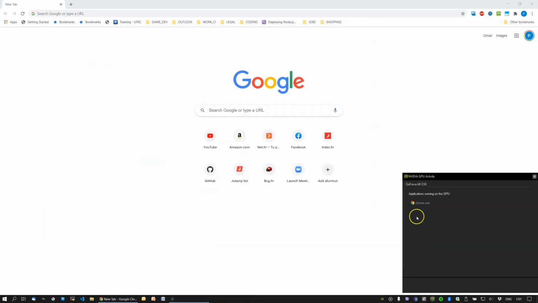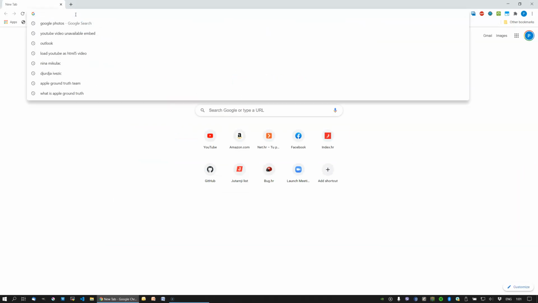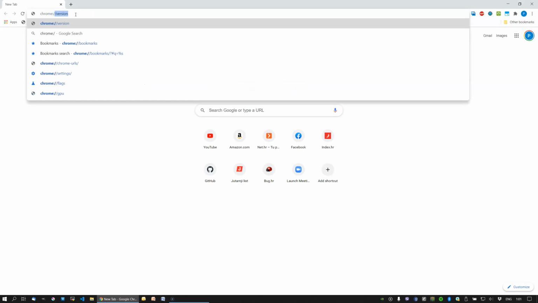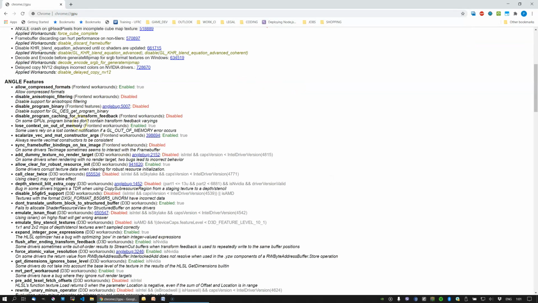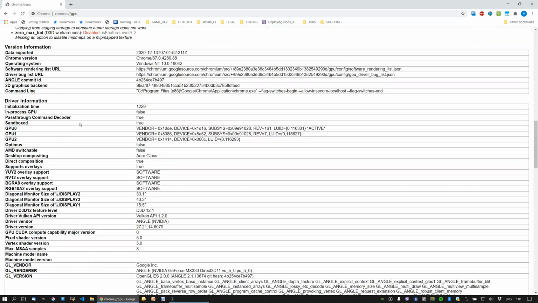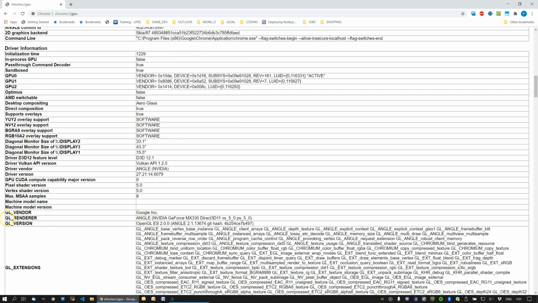So you can see it here, but also you can see it here, I think. Yes, and now you should find, yeah, in GL renderer you should see NVIDIA.